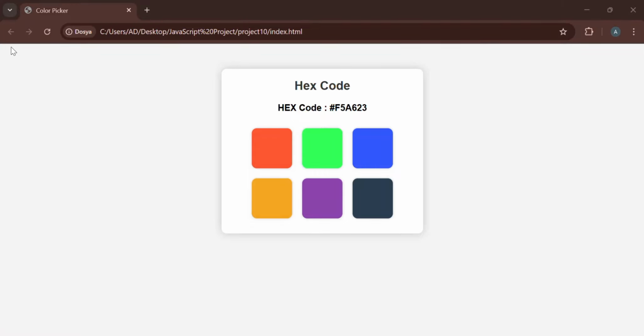In this video, I'll show you how to do a color picker, where I can pick colors and you can see the hex code. And if I click it, it copies. Now let's get into the code.